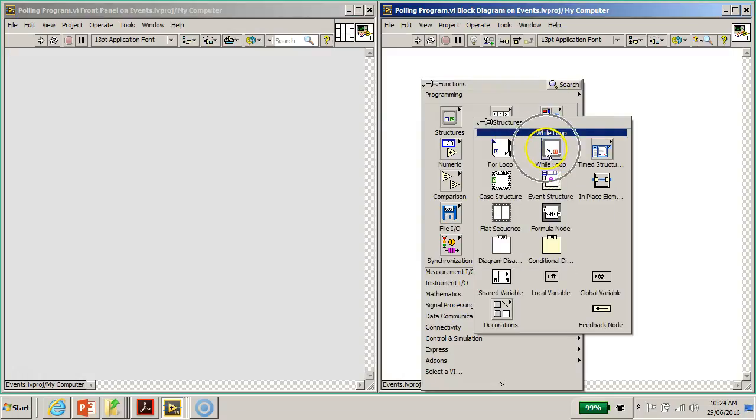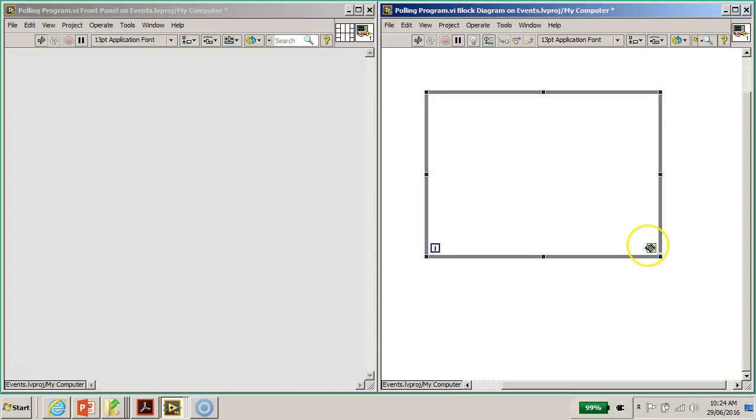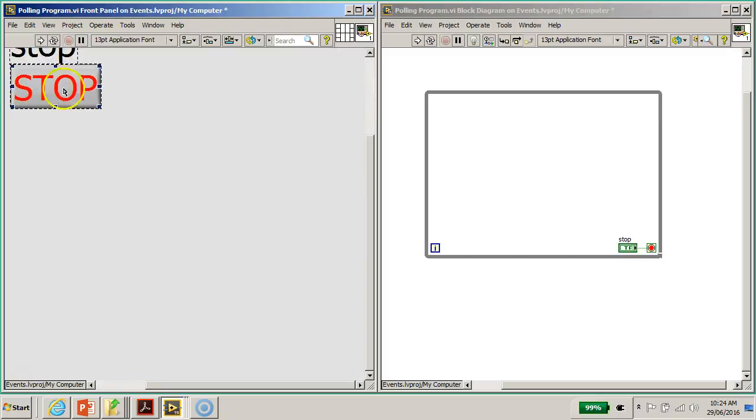So I will put a while loop. Okay, it's quite a standard thing that we do. Going to right click and create a stop button. Stop, as you can see, right click on this iteration terminal, create a stop. Okay, for the purpose of this presentation, just going to resize it a bit larger, turn off the label.